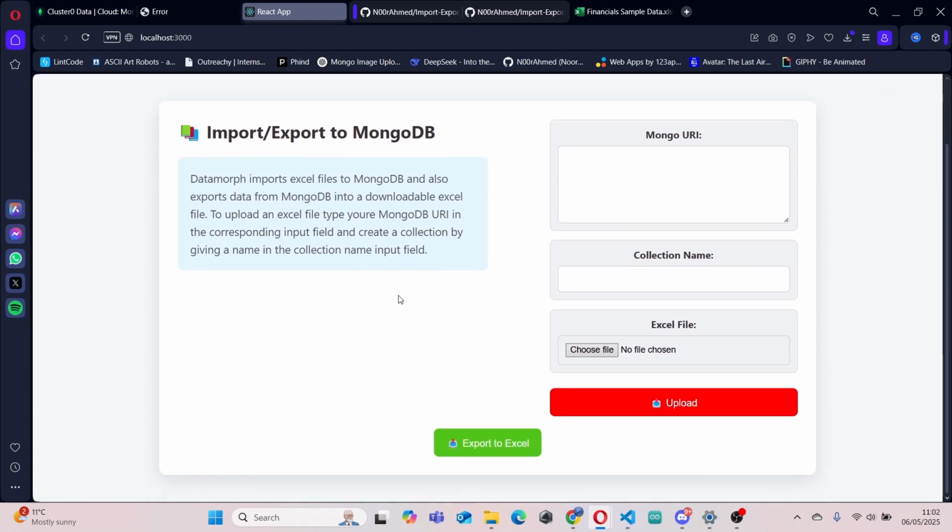So basically this web app can import data from Excel files into MongoDB, and you can also export existing data in MongoDB as an Excel file, which I'll be showing you right now.